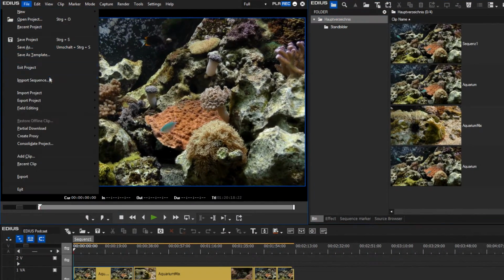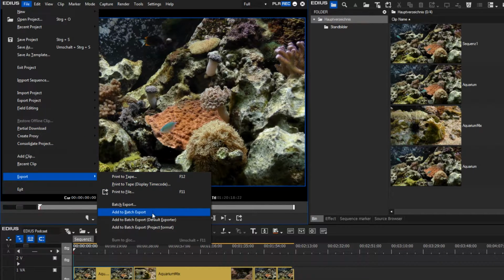If the option for creating a disc is not available, this means that the project settings are not compatible with DVD or Blu-ray. However, you can still burn a disc as we have shown in a previous podcast.